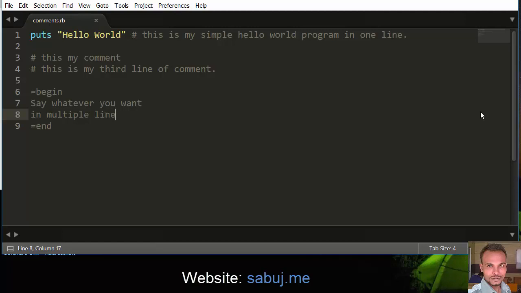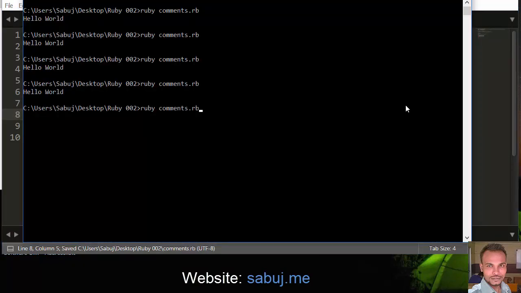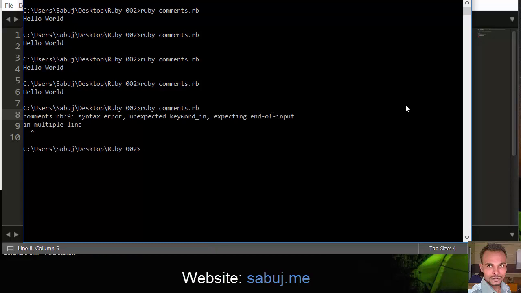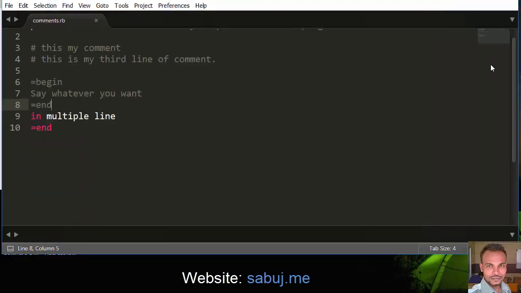But remember one thing, not to put =end in between the first =begin and the last =end. That will explode your program. So let's try this. Okay, so it says syntax error, unexpected keyword_end, expected end-of-input. So that is an error, so you have to be careful not to put =end at the very start of a new line inside your multi-line comments.